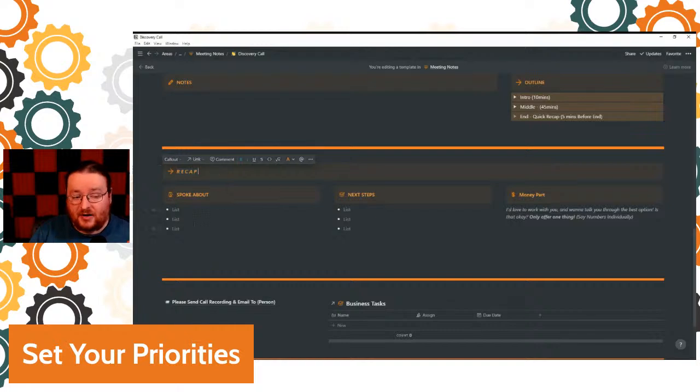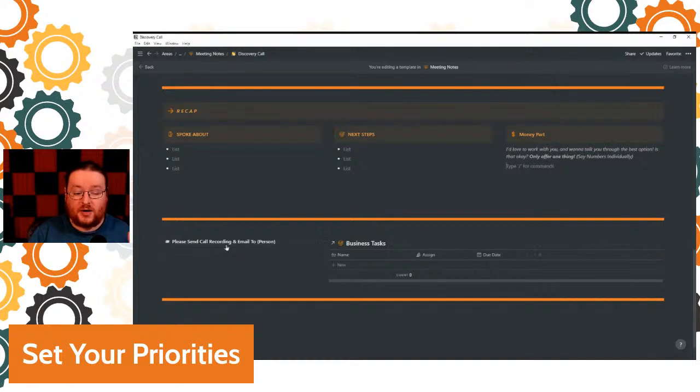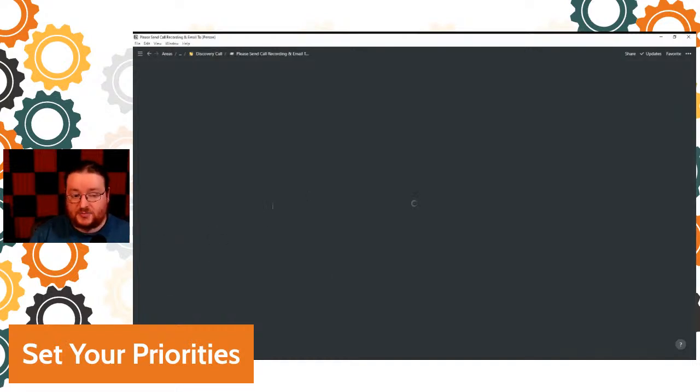Then under here, I have my recap, which is just basically what I spoke about, the next steps. And if they want to work with me, I send a link to an offer of mine. Then we have a page pre-created, which has all these lovely little things while we wait for Notion to load. If Notion breaks today, I'm going to be really upset.